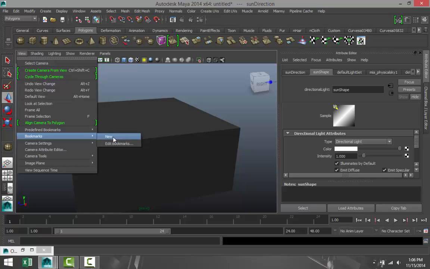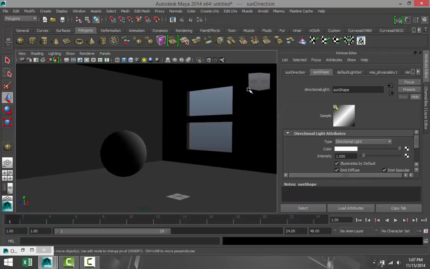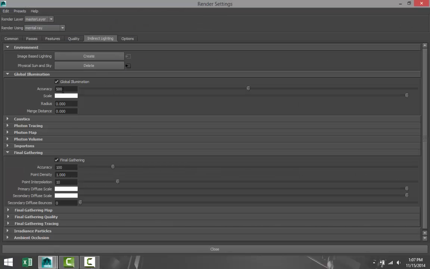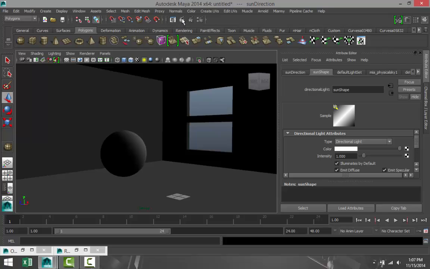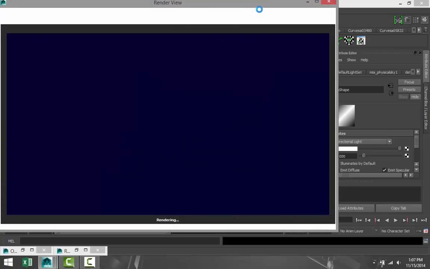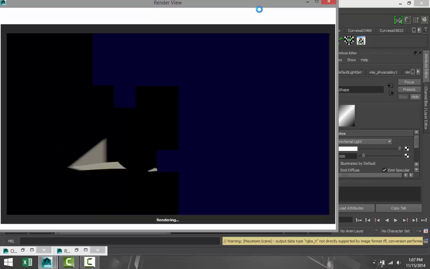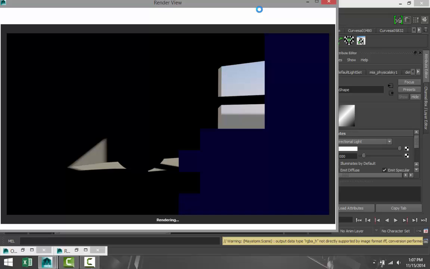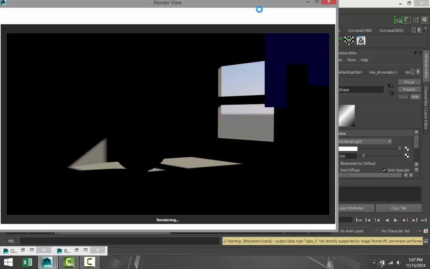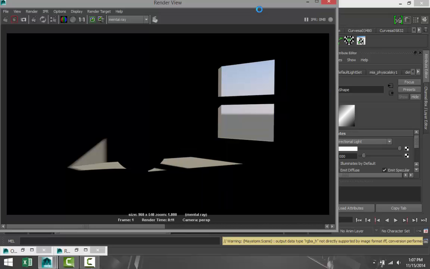So if I go to View, Bookmark, New, and I go to my render settings, and I'll make sure that I'm in Mental Ray. And I'll unselect all this stuff, Global Illumination and Final Gathering. If we do a quick render right now in Mental Ray, and we'll just give that a sec, you'll see that there's some lighting in the room, okay? The sphere that we created is not really illuminated, but you can see the sunlight coming through the window.